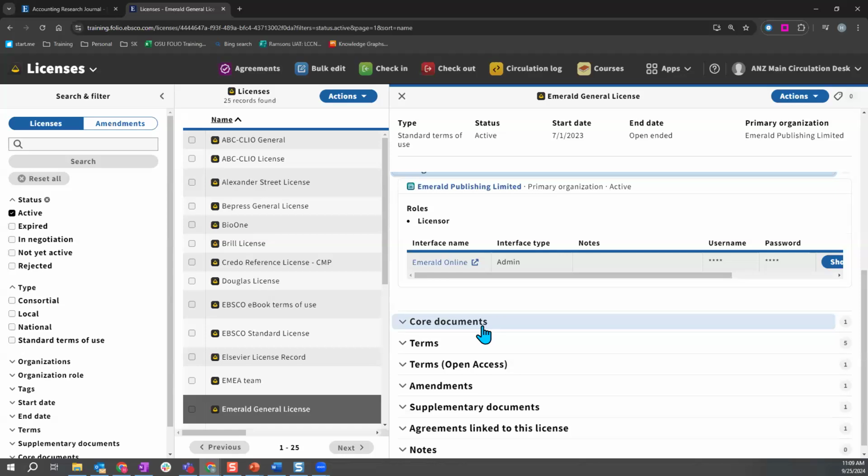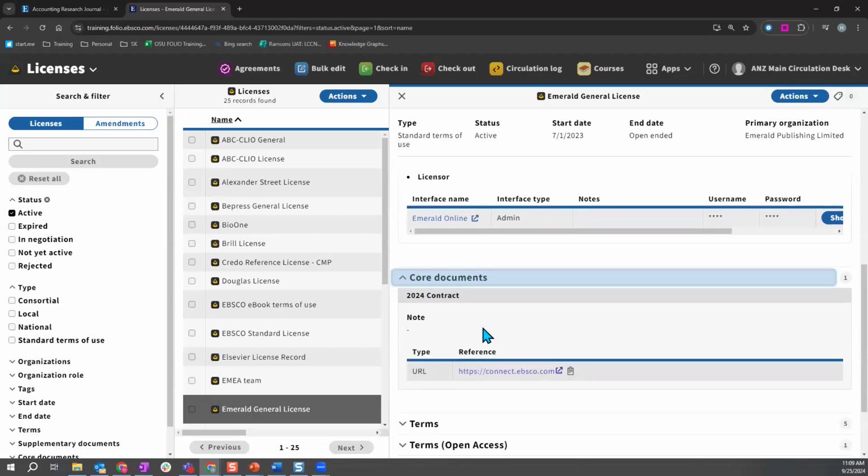And we can also store some core documents. Oftentimes libraries like to store the actual PDF of the terms of use in the core documents area. You can add an actual PDF file, you can add a link, or you can specify the physical location.